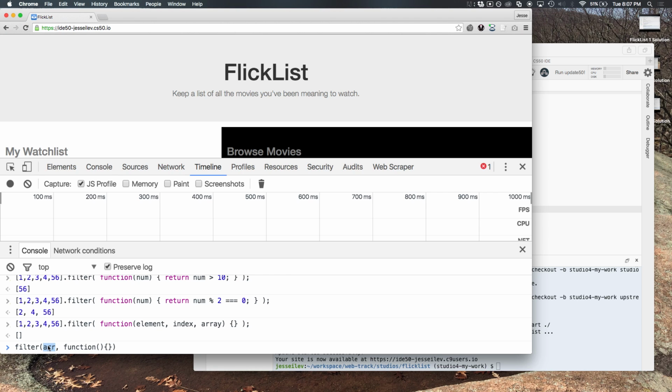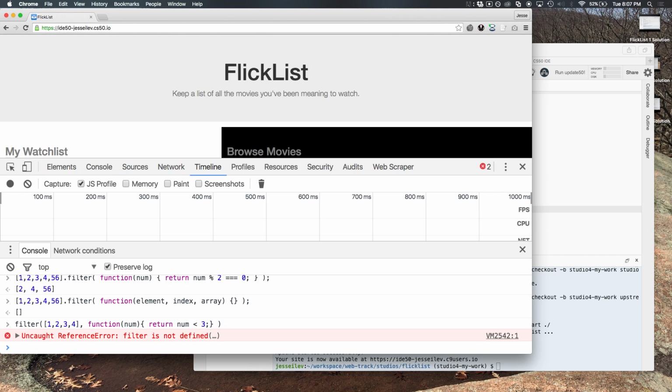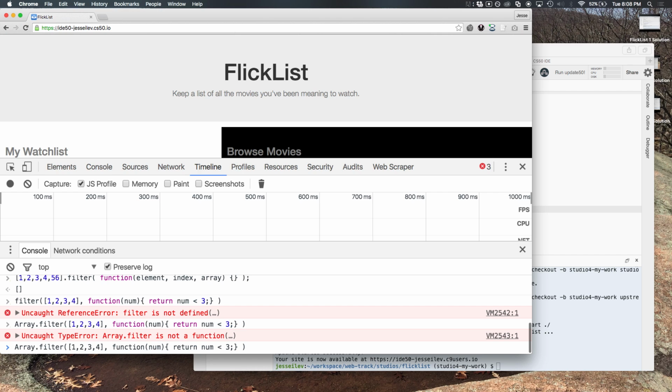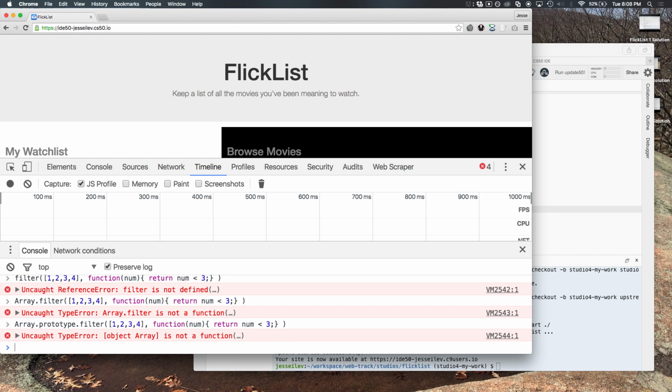I'll go ahead and do this. 1, 2, 3, 4. I take a number and I return num is less than 3. Okay, I don't know. It didn't work. Oh, maybe I have to say array or something. I'll try one more thing. There's a way to do this. I don't know. Doesn't matter.